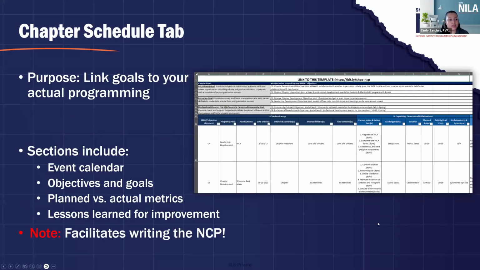Right? The last tab here is the chapter schedule tab. So this is basically your calendar of events. You are able to put in your objectives and your goals from the last tab right here at the very top, and categorize them accordingly. And then at the very bottom right here, where you see chapter strategy, etc., and all of these different columns, this is where you'll actually start to fill it out with all of the events that you have planned out for the rest of the year.